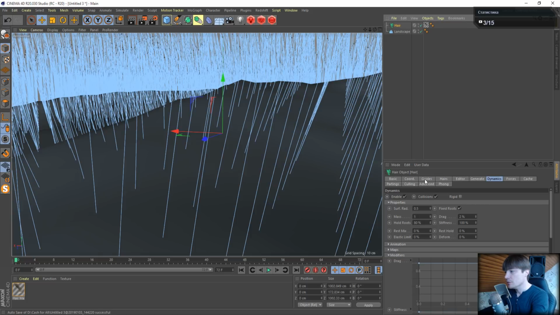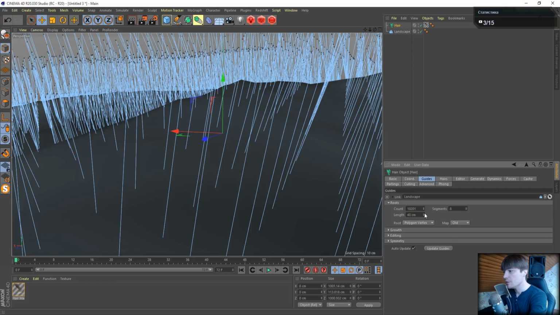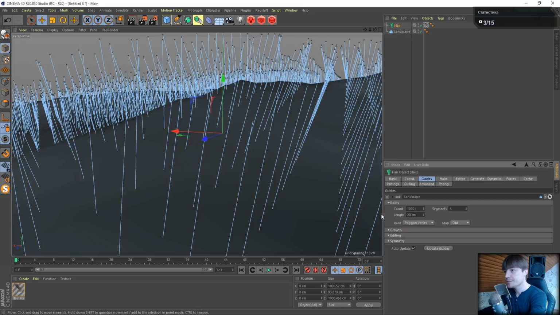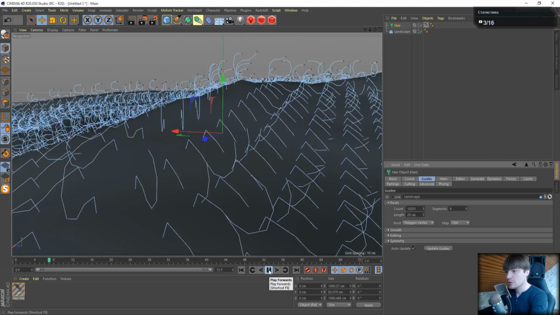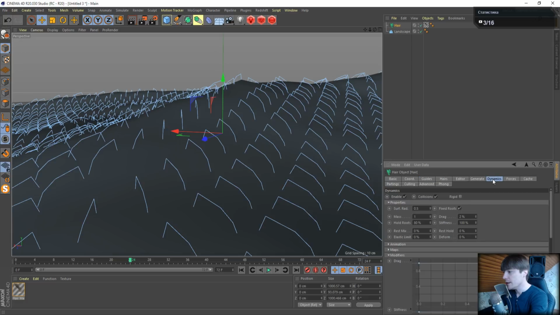We are going to guide this and reduce size to 40. Maybe more, 20. Okay, something like that. After that, play simulation and check what is going on. All my hair is dropping down. So for this reason, we are going to dynamic, to rest hold, what I showed you before, and increase it to maybe 50, something like that.